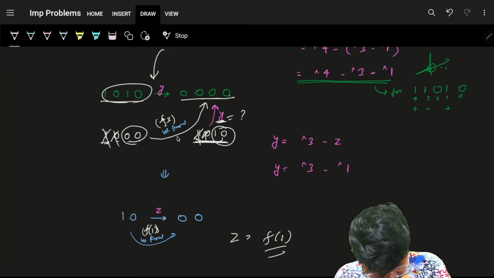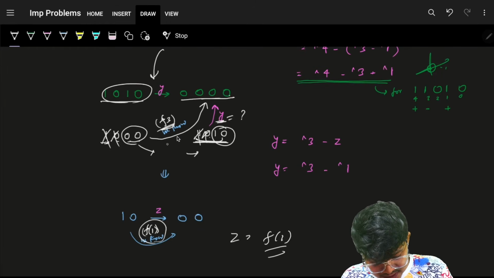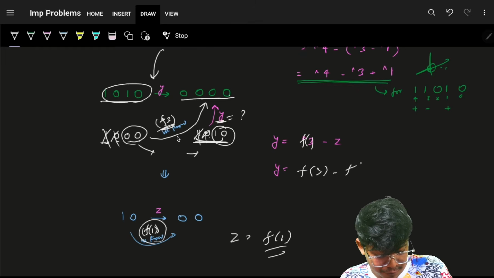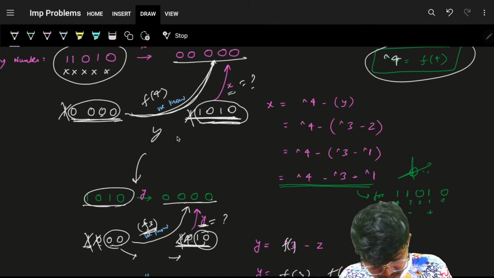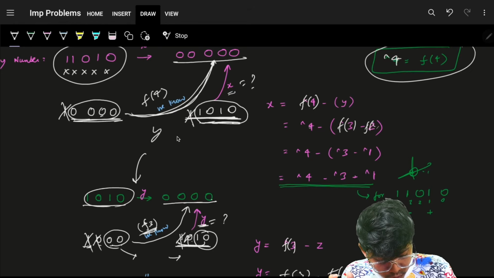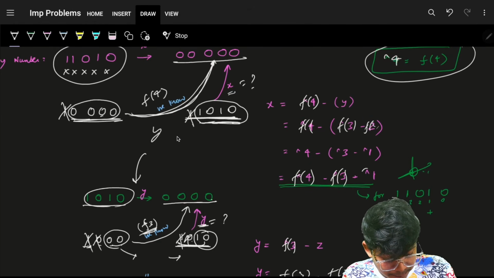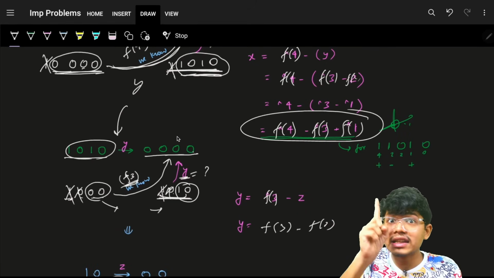Now for this y, the answer will be f of 3 minus f of 1, because you saw f of 1 was the answer for this, which is z. Z was the answer, right? And z is f of 1. So I know that y is f of 3 minus z, which is f of 3 minus f of 1. Now again, I'll replace this y. I know x is f of 4 minus y, and y is f of 3 minus f of 1. The same thing I will write: it will be f of 4 minus f of 3 plus f of 1.